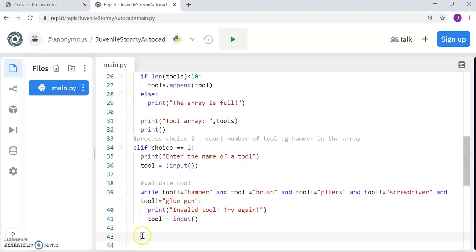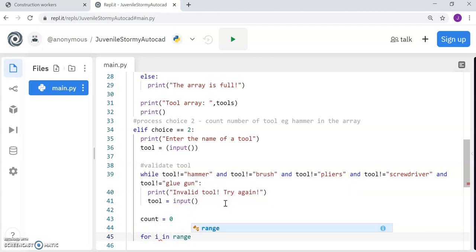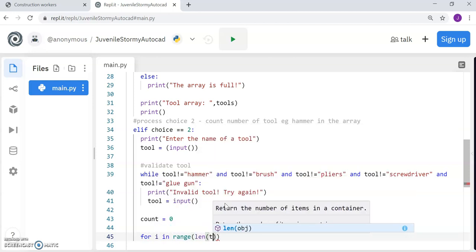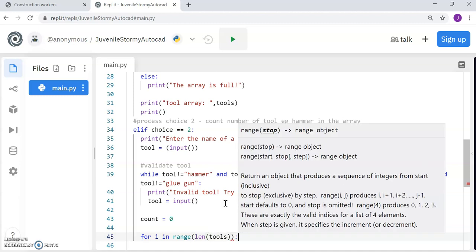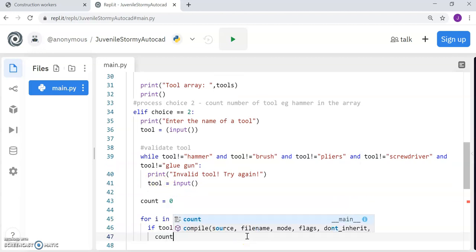So by the time we reach line 43, for sure, we've got hammer, brush, pliers, screwdriver, or glue gun. We've got a valid tool. That's validation for us. So now let's do a count. I'm going to set a variable called count to 0. I'm now going to loop through the whole of the array. And I'm just going to say if tools[i] is the same as the text that the user entered, this tool that we're processing, we're going to update count.